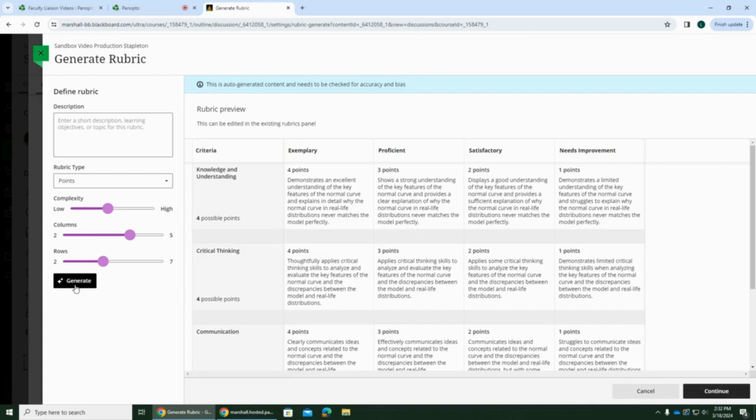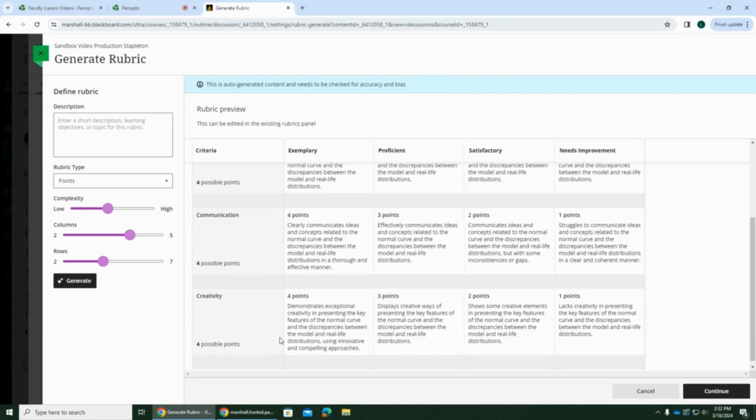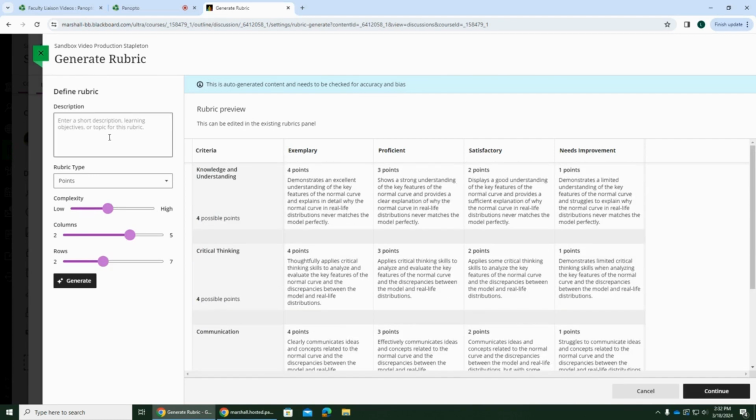Okay, so here, knowledge and understanding the key features of the normal curve. Okay, so it goes from exemplary to proficient, satisfactory, needs improvement. Okay, critical thinking, communication, I like that, creativity. Okay, so let's say that this wasn't quite what we wanted. Let's say that, let's put responds to another student. Let's say that that was important, that we definitely wanted to have it in there.